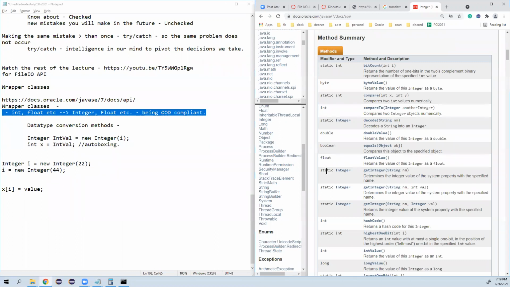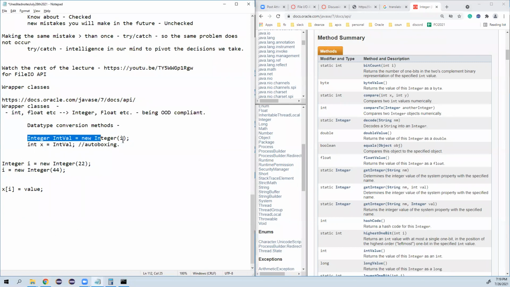So I can create an integer object, and I'll most likely ask you questions about autoboxing, which is simply taking an integer object and assigning it to a primitive data type. Okay, autoboxing. So depending on the need, you look up the methods and use them with all these classes.